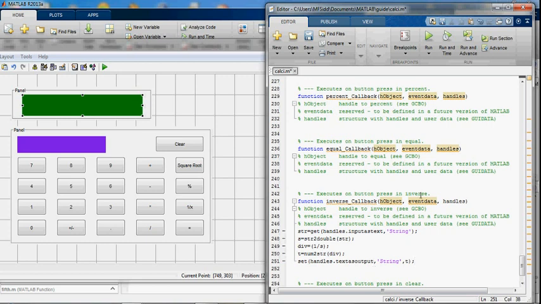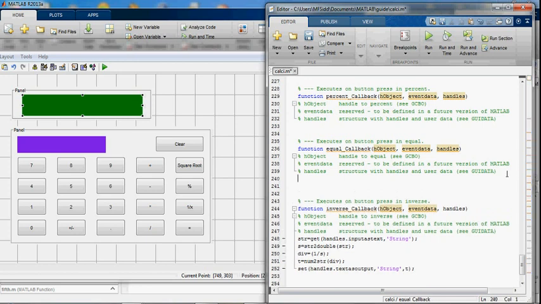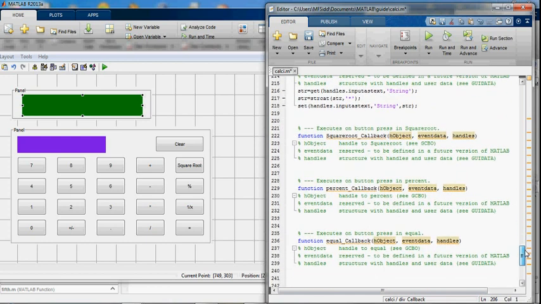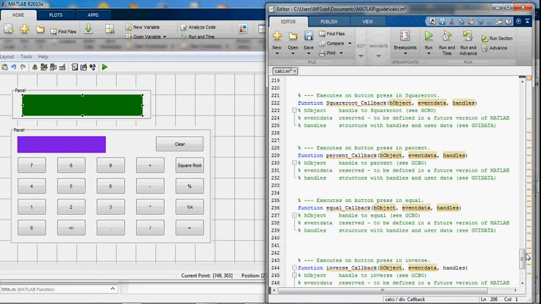Now there is an equal sign. Just get str is equal to get handles input as text string. This line is the same, so I'm just copying it. Equals, so str is equal to get handles.input as text string.